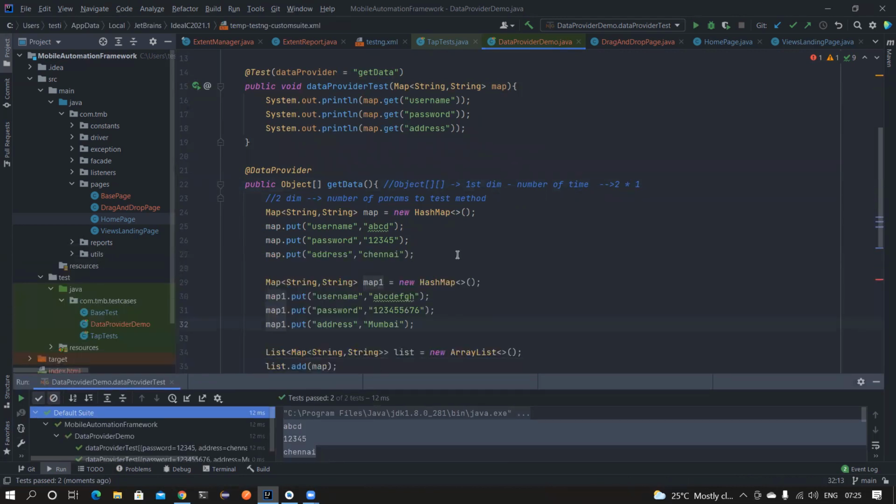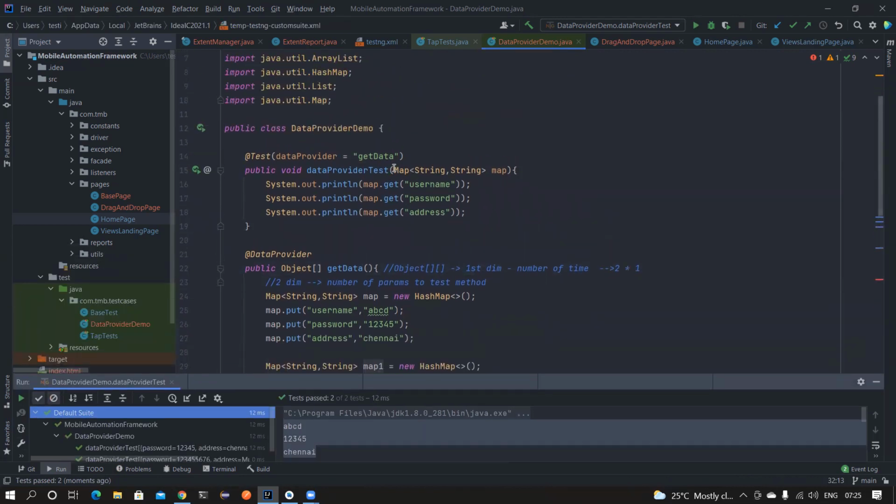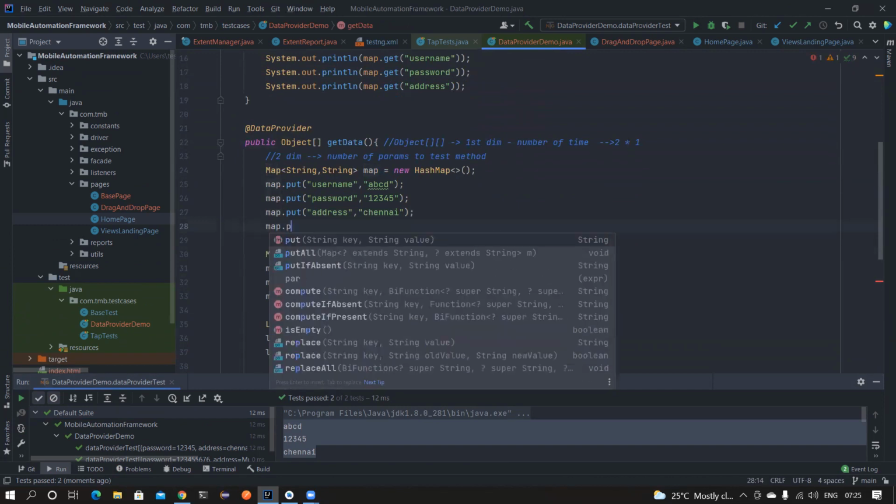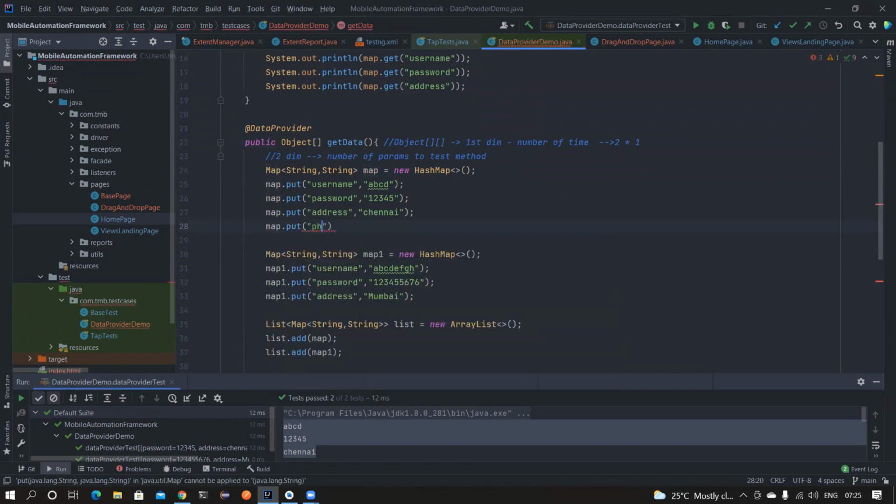But what we have done is the optimization of the data provider so that we can pass only one parameter to our test method. You add more data, no problem, I'll add it here. You added phone number, no problem, you can add it. You don't have to change anything in your code, right? So your code remains very clean now. That's the use of collection, right?